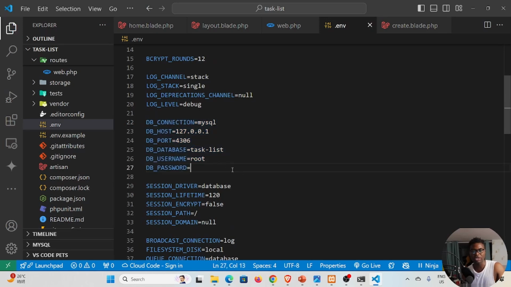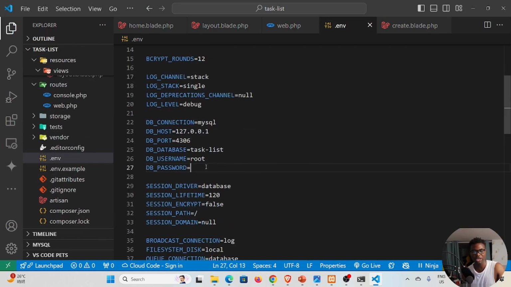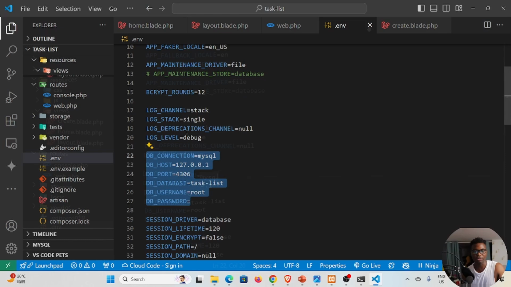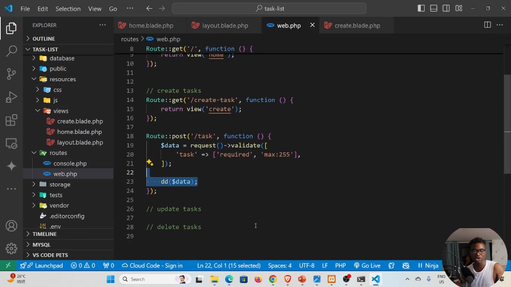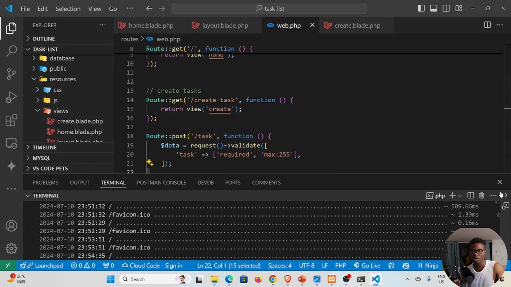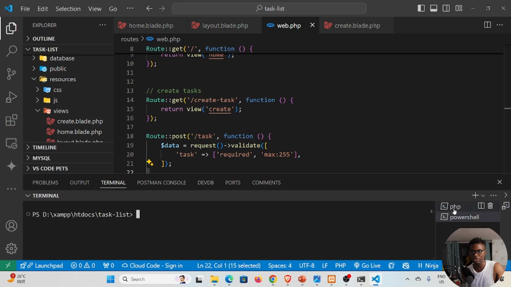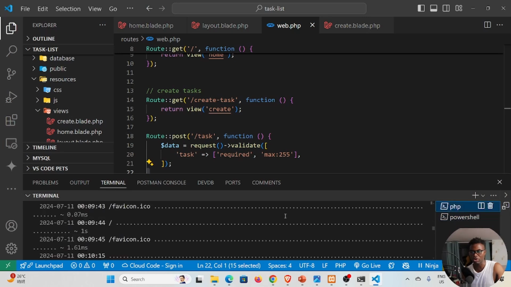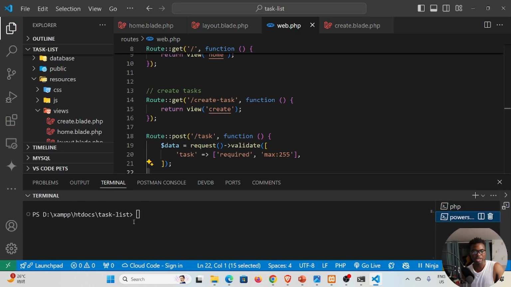So if I save this, our application can now connect to the database. Let me close this out. So we need to create a model. For us to create a model, I'm going to open another terminal here, because this one is where our application is running. So I need another one here.